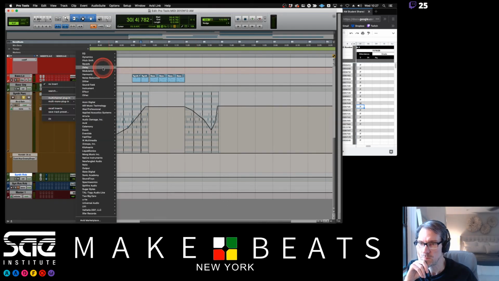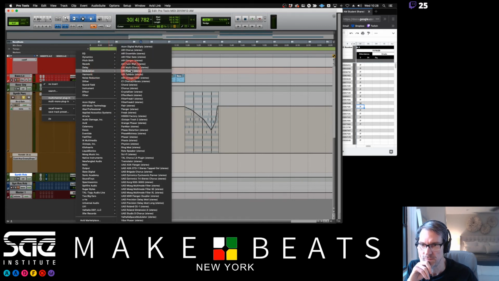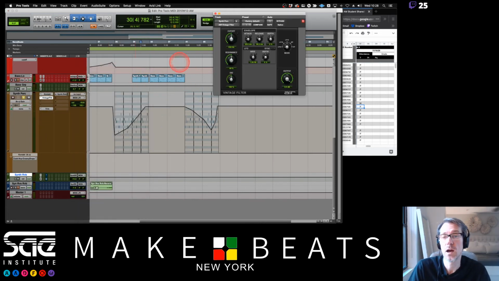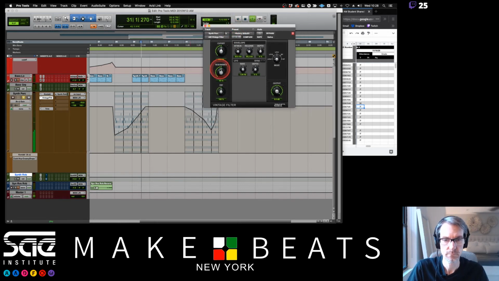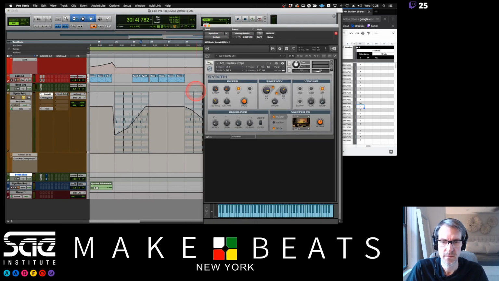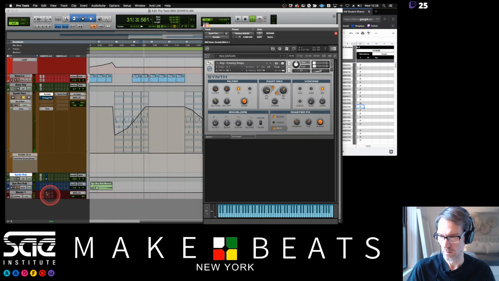If I go into my modulation filter, vintage filter, here's my vintage filter. This one comes with Pro Tools. Okay, now check out how different this sounds. The reason it sounds so different is because this sound, hold on, let me bypass, it has a reverb on it already. Just turn that reverb down. I'm sorry, I didn't realize it had a reverb. There we go. Now it's just my reverb.